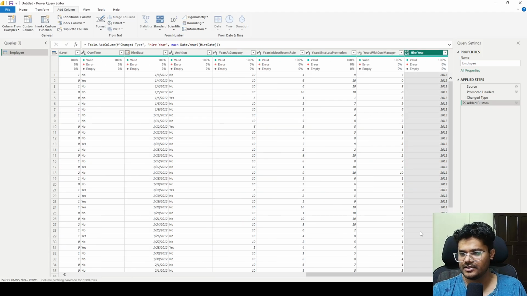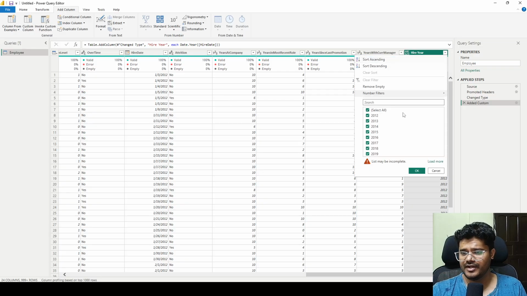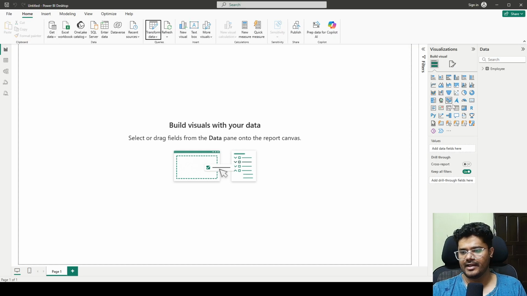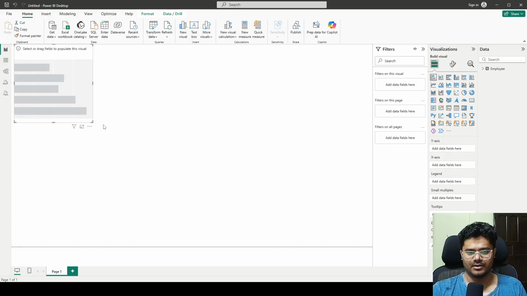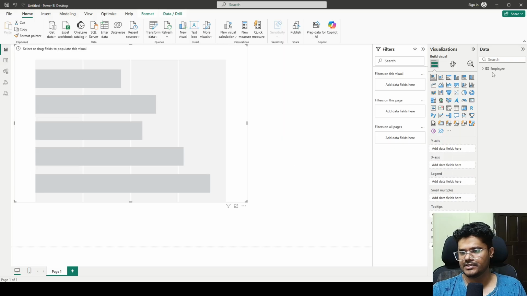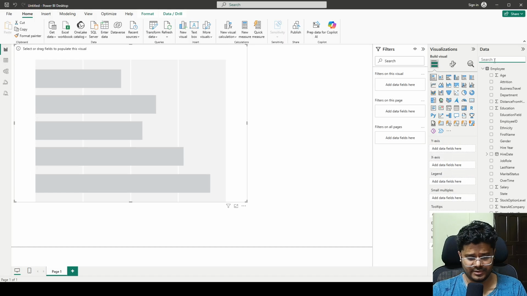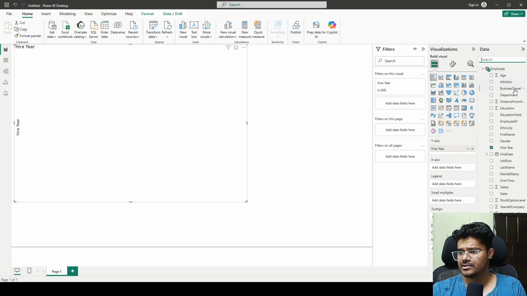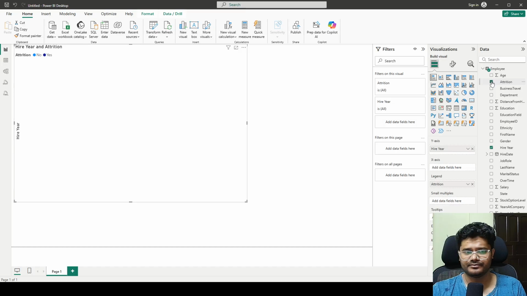What it has now done is extract the year from the date column. We now have the year for all of the rows in this employee data set. Now let's go back, click Close and Apply. And again, you can create a basic visual. Let's say I want to look at employees by year. Let's first put hire year here, and now let's see attrition. Not attrition, maybe department.